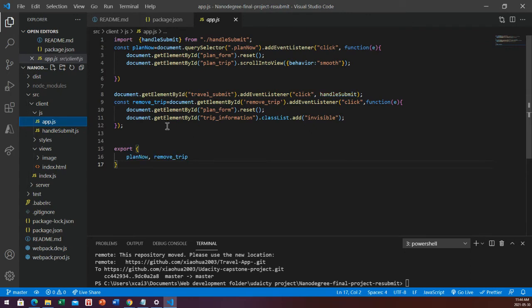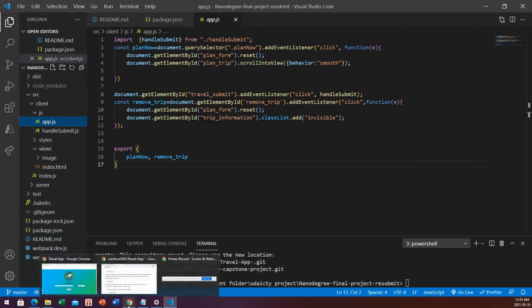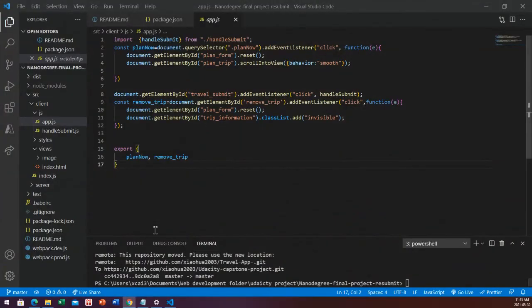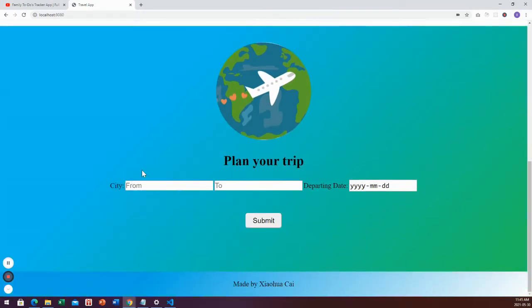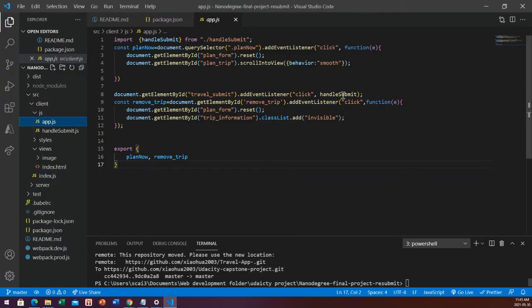Now let's look at the app.js. We import handleSubmit from the handleSubmit JS file. This code uses the DOM element. Through the query selector, we select the plan now class so we can add an event listener. For example, we click plan now, and it goes to the second page, the plan your trip page.